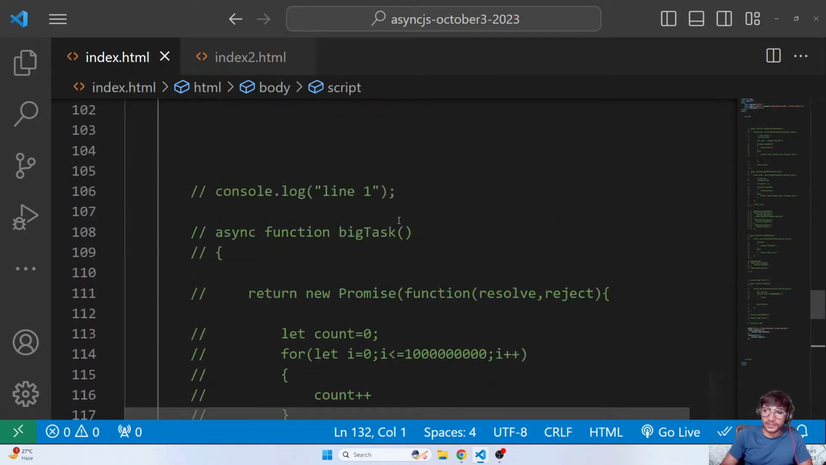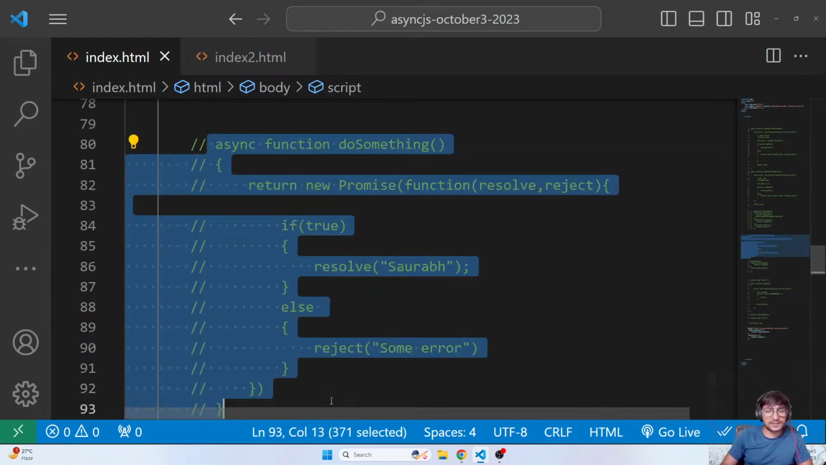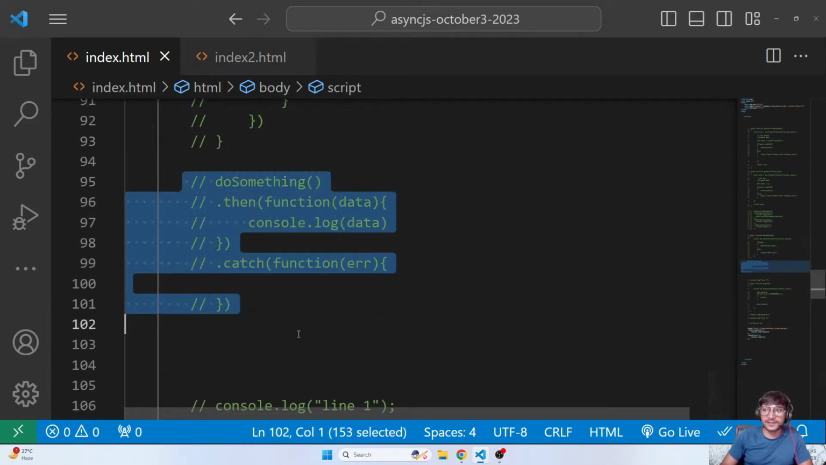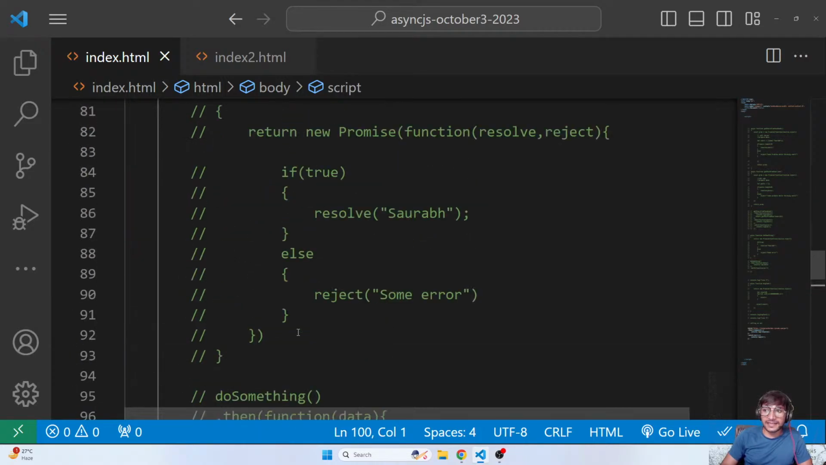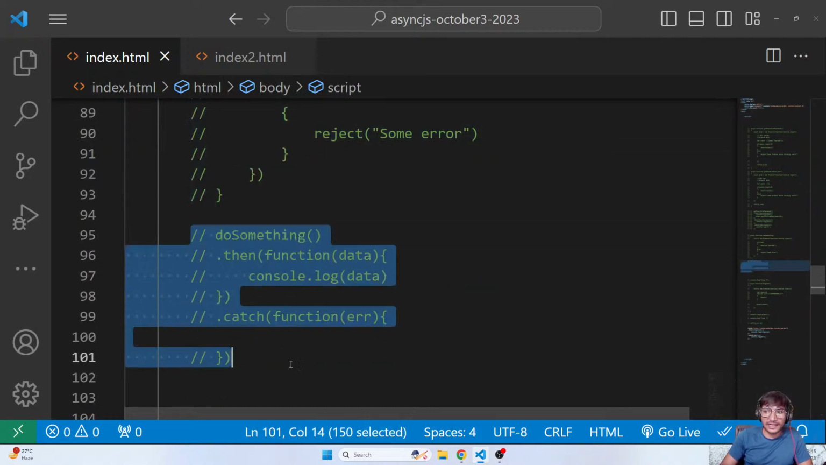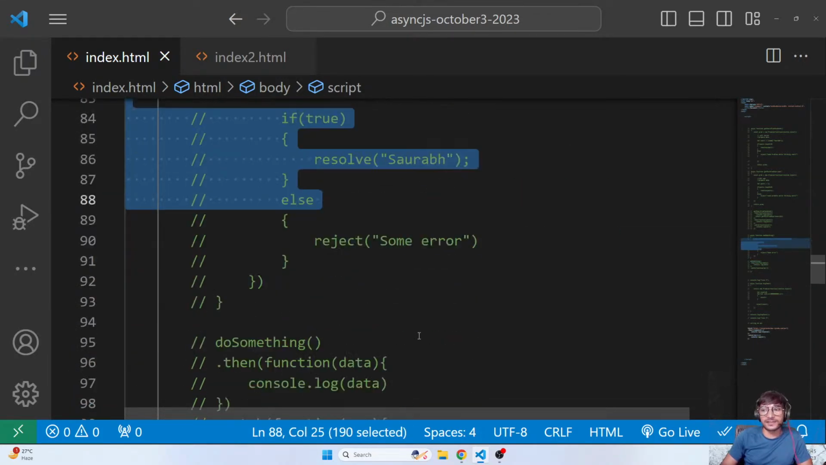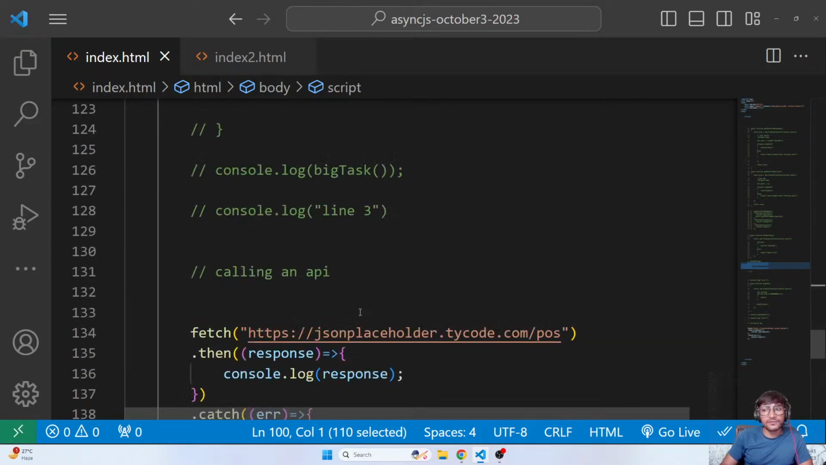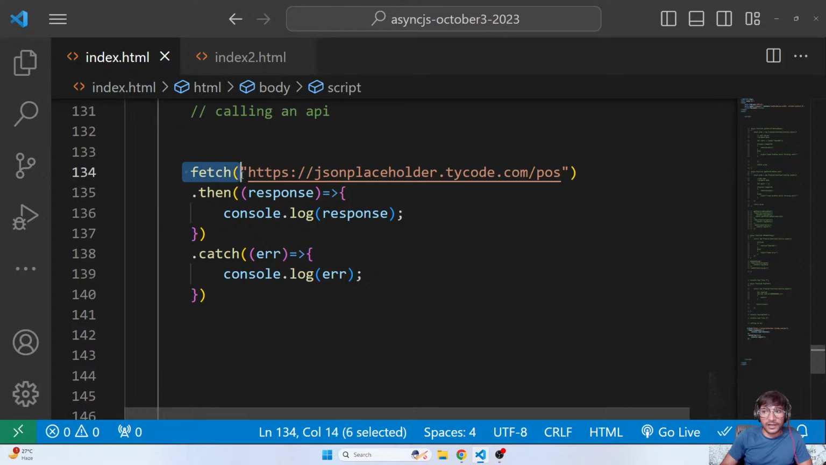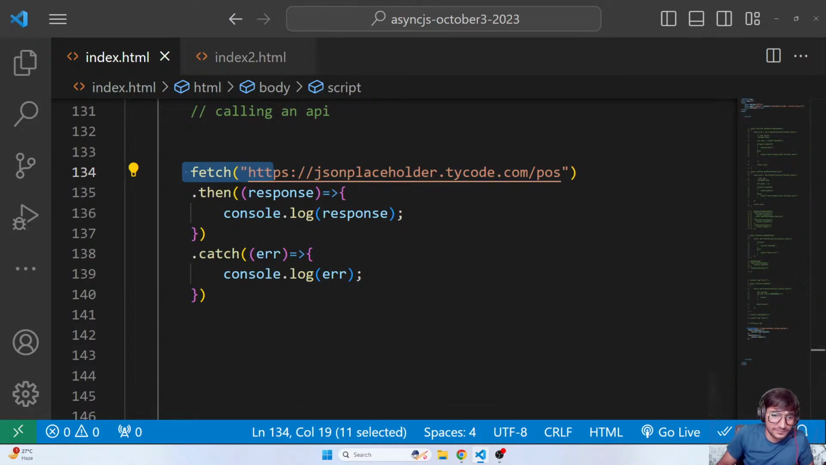Here, we were creating a promise, and we were also handling the promise. doSomething was a function which was returning a promise, and we were handling it. Here, we are not creating a promise. We are calling a fetch function. Internally, the promise logic is already written. So it's not replacing promise. Promise is still there, but I am not the one creating it. Is that clear, buddy? I am only handling it.